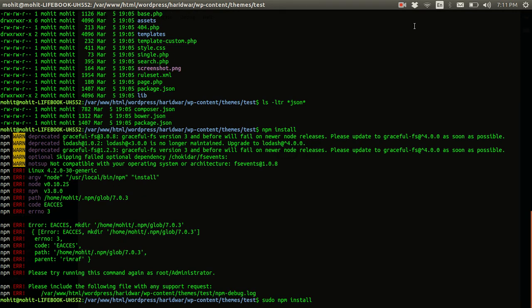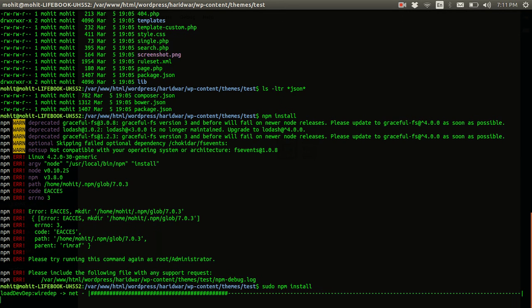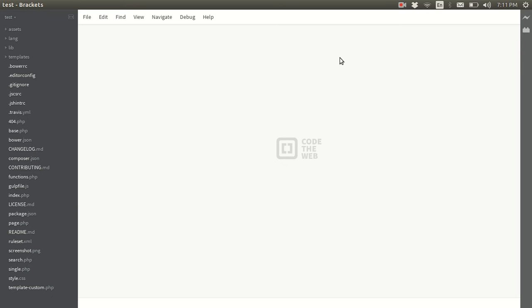Oops, I got an error. I forgot to use the sudo here. So I will do it again with the privilege permissions. It will take some time. Till then, let's configure the theme.